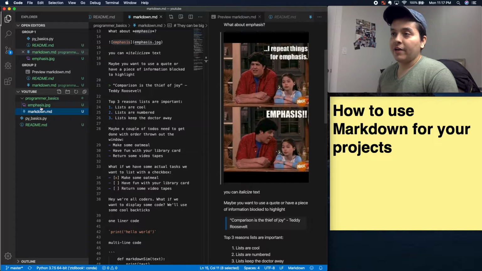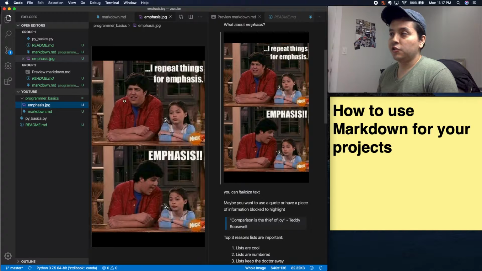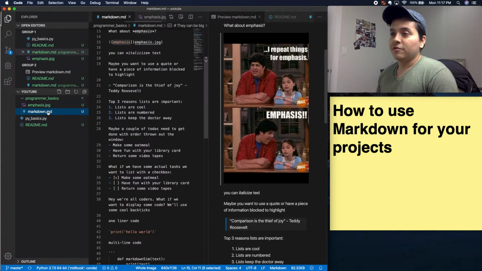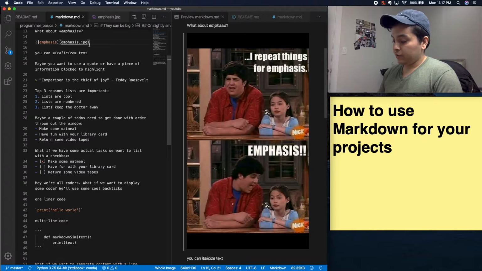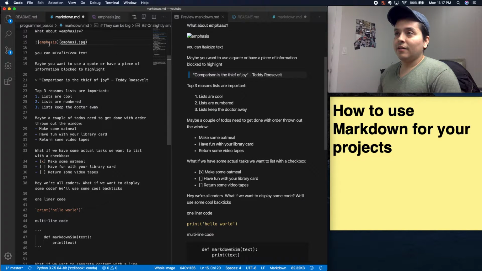So you can see right here I have emphasis.jpg and it's right here. When I link it into the code, I use the same file name. So let's say I misspell it by 1. That alt text right here is going to be the backup.